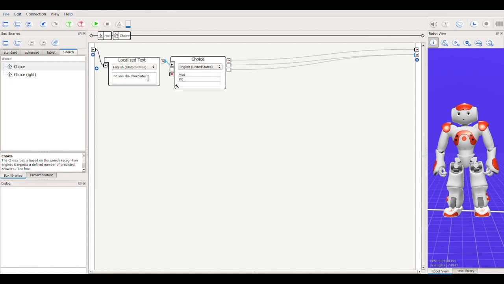So here you would have two boxes. The one on the left is basically where you would write your question. Here the default is, do you like chocolate? And then on the right you would write all the possible answers that the robot is able to understand. So we can ask a simple question, like how many continents are on Earth? And then here we write all the possible answers that we want the robot to be able to understand.